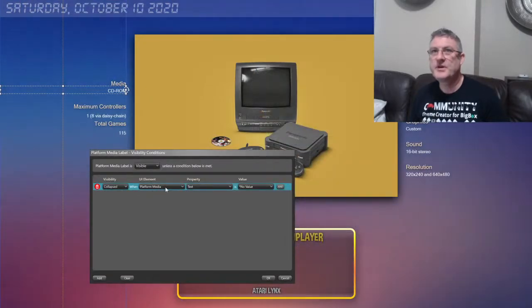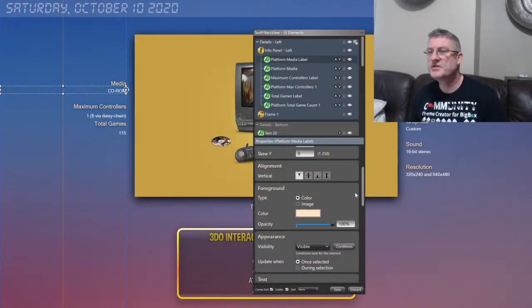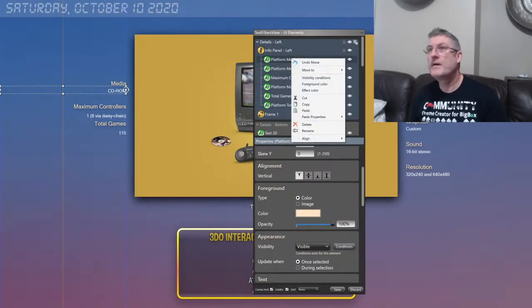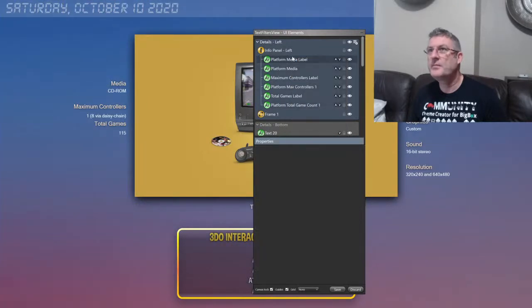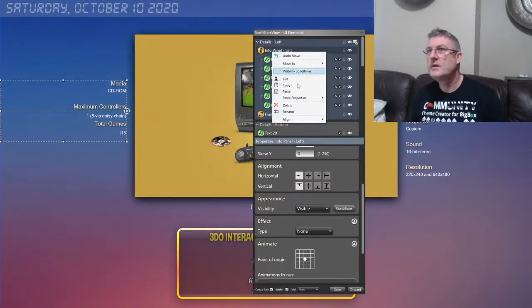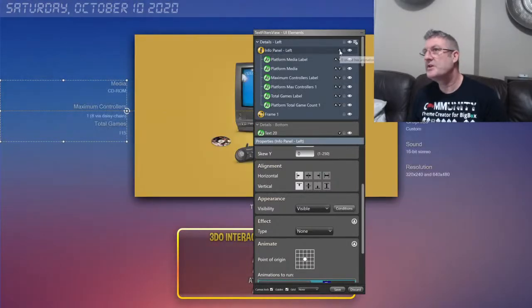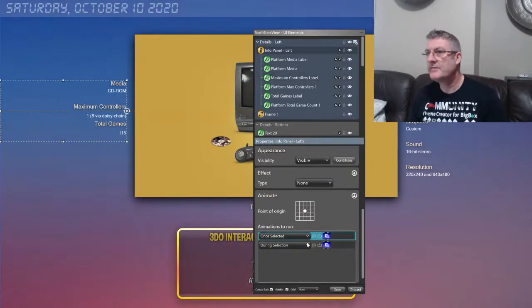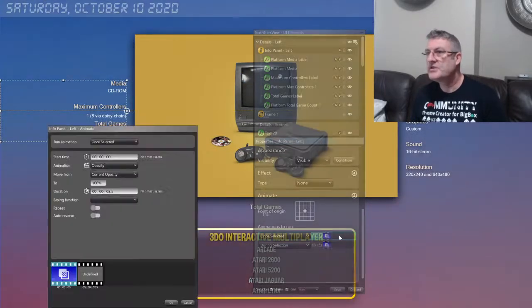Collapsed if platform media is set. I still want to keep the visibility conditioning. I just don't want the animation per item. So I selected copy. I select the parent. I hit paste, animate. Now we have the animation defined at the parent level, and let me just click on this.